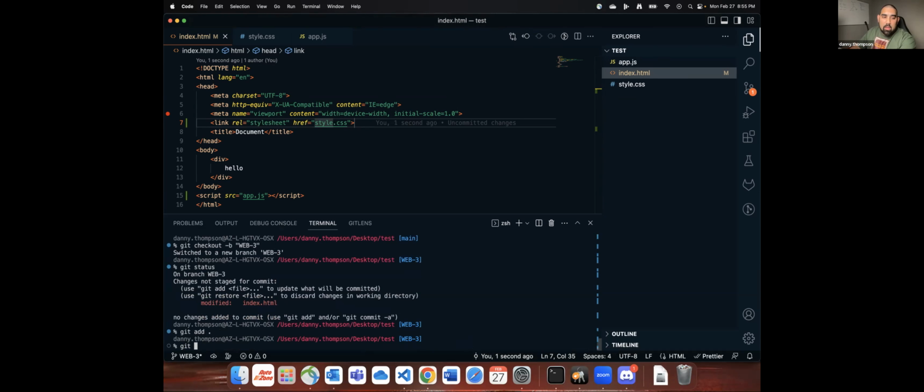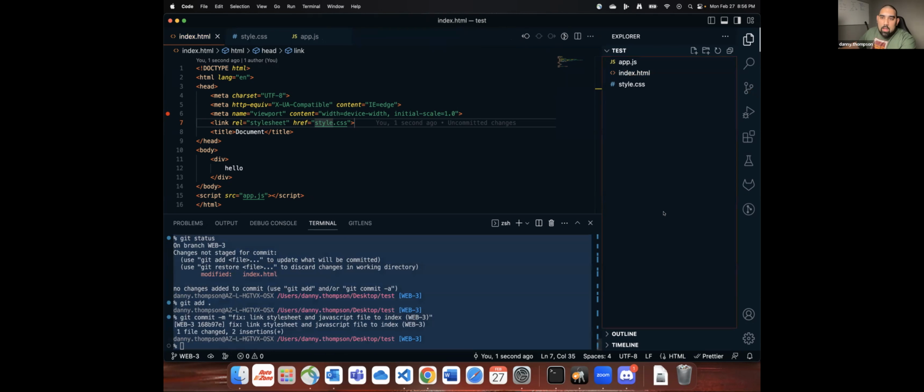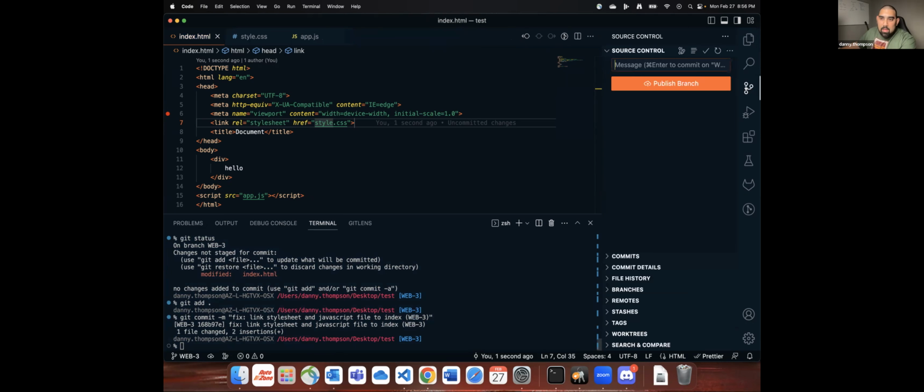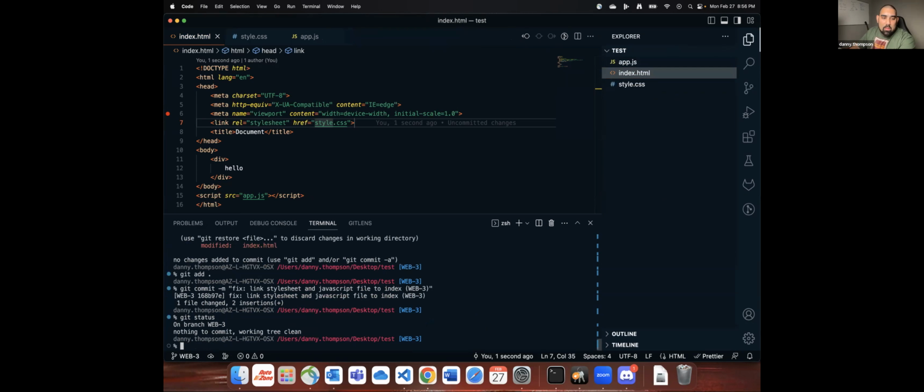So I'm going to do git add, git commit -m. And now instead of feature, this is a fix because I created a bug. So we're fixing that bug and we're adding the comments in here. Link, style sheet, and JavaScript file to index. Web-2. And so now when I check here, my source control disappeared. Everything looks good. I do my git status. Everything is clean.